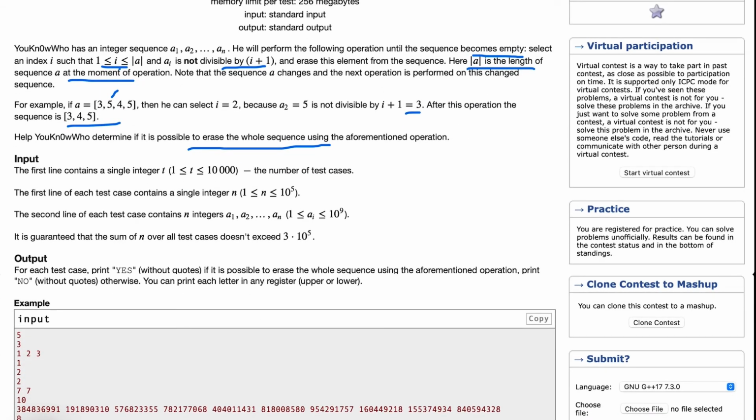The input format is as follows. It starts with an integer t, that is the number of test cases. Then it contains the size of the array, that is n, and then the elements of the array, that is n integers, and their range is from 1 to 10^9. This is very important. We'll need it later. Also, it is guaranteed that the sum of n over all test cases doesn't exceed 3 times 10^5.